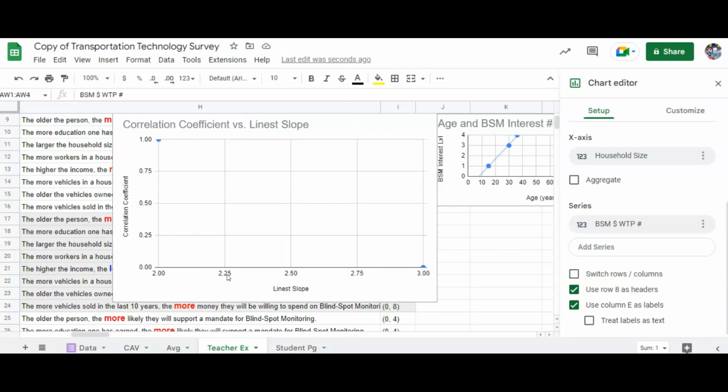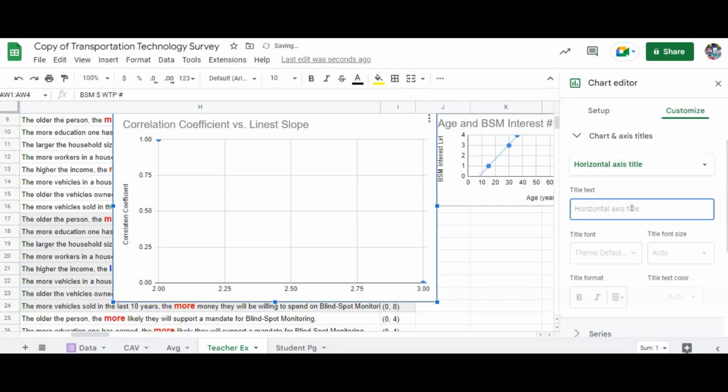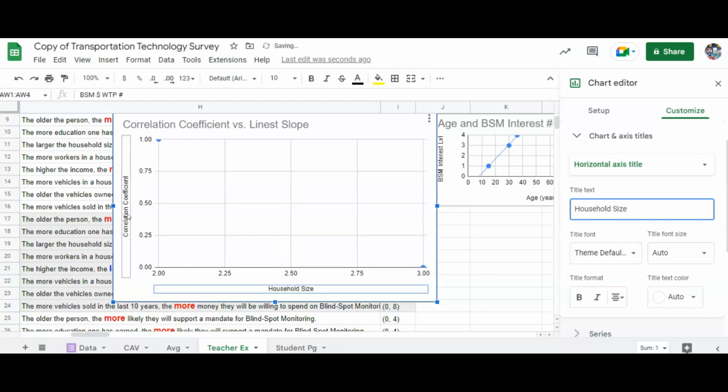Now we want these ranges to be a little bit different than they are right here. And we also want to rename these. To rename something, you click on the name, the label, and then change the name. So the title text could be household size. And then instead of correlation coefficient, let's put willingness to pay money level.